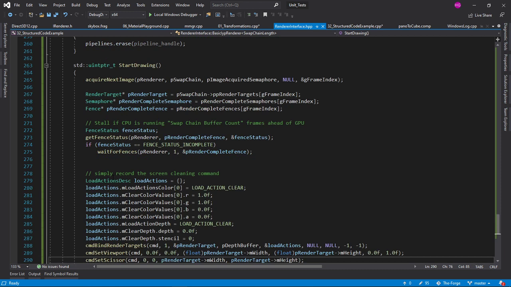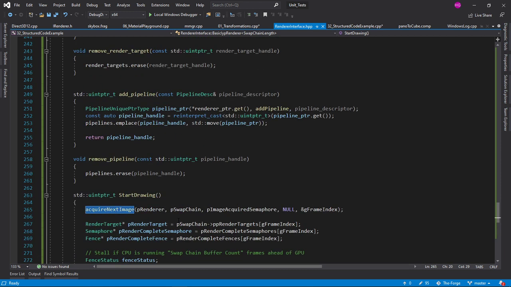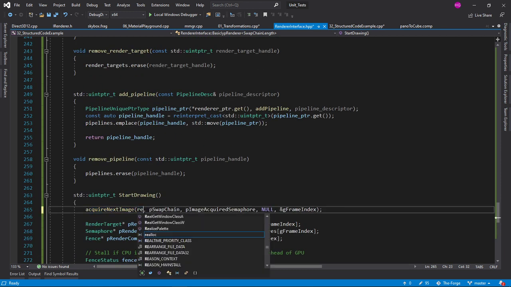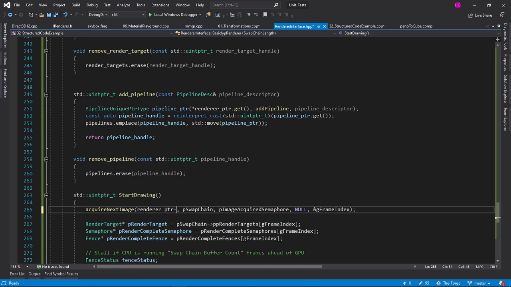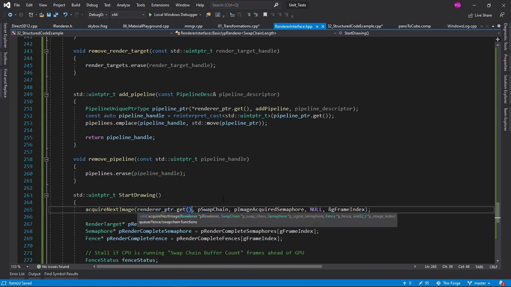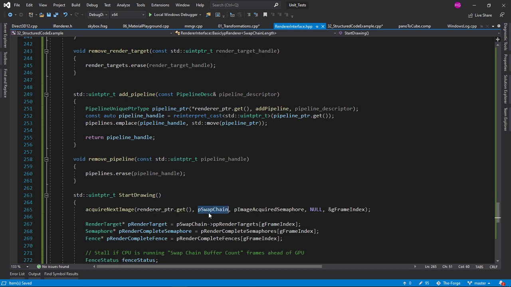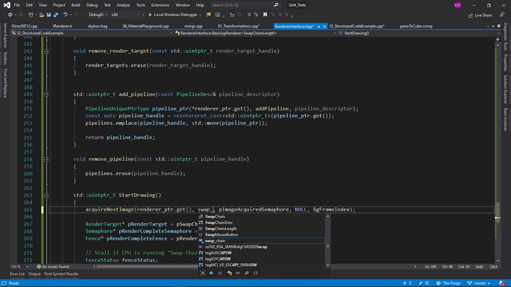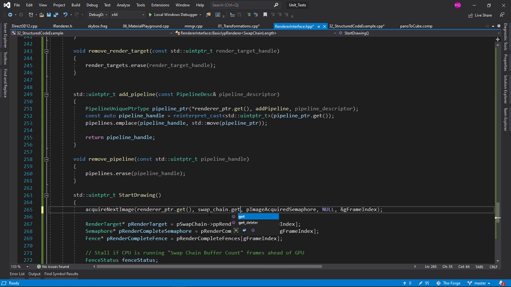Start drawing. So that is going to be render footer. Okay, that's our render footer. Our swap chain, which is swapchain.get, and we have pimage requires semaphore, gframe index.